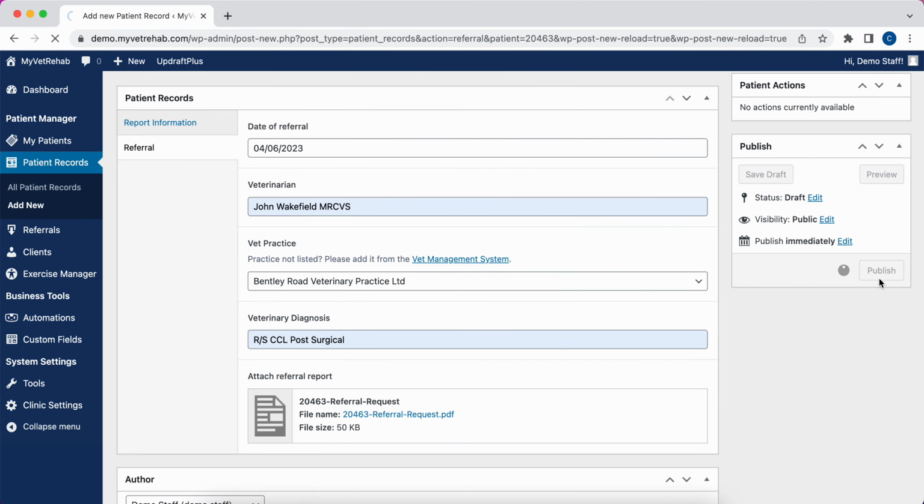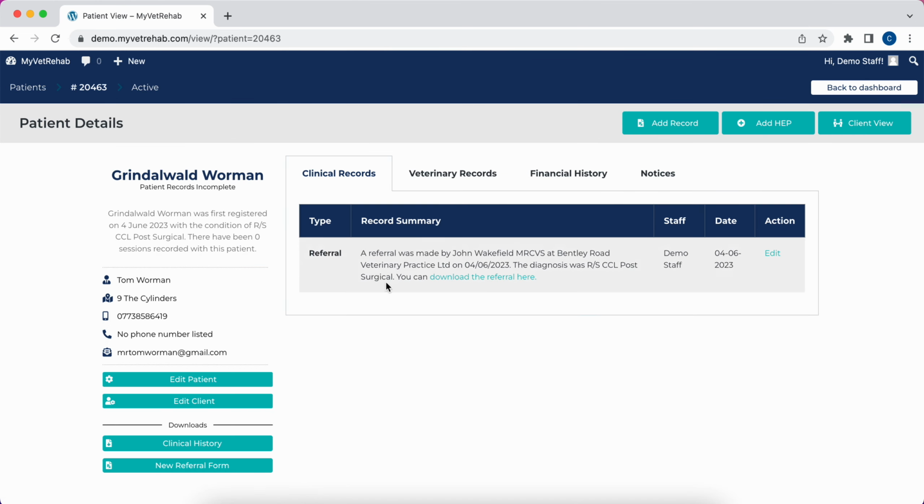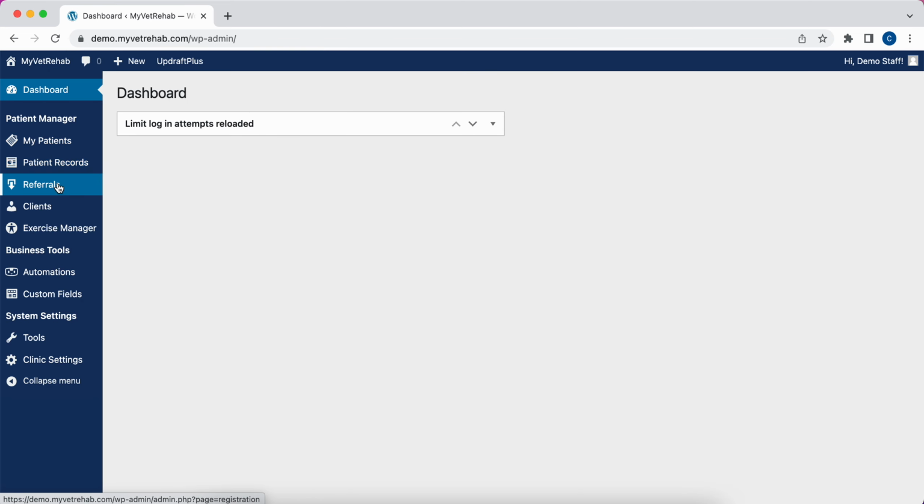We're going to click publish. Now let's have a pop and check Grindelwald's profile. As you can see, it's all set up here with all of the information and the baseline first referral. You can download that referral document as you need to from there, but we're going to go back to that dashboard, back to referrals.